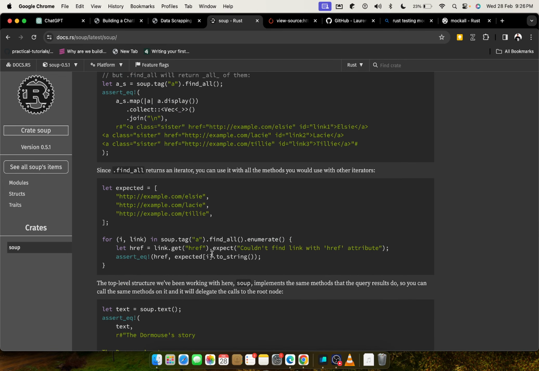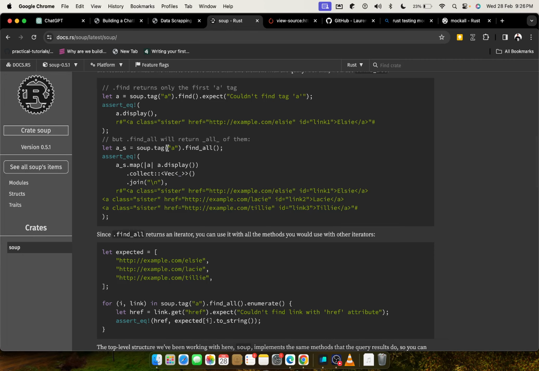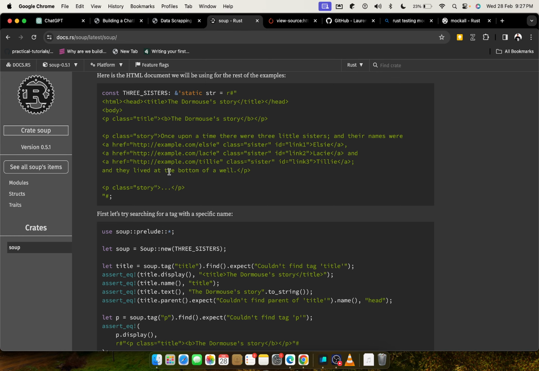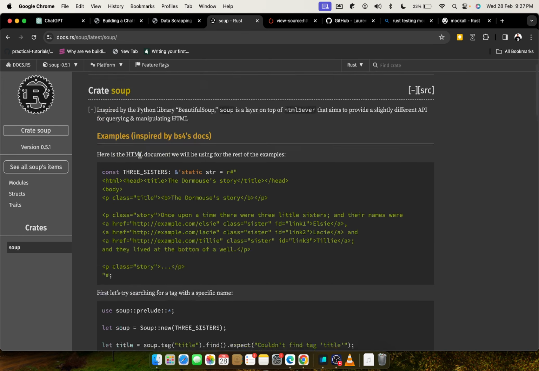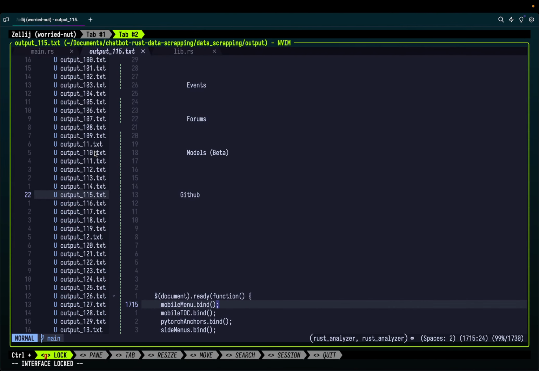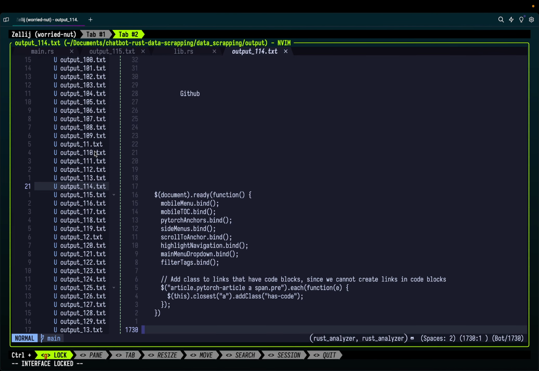Soup.text, link.get href, this is fine. Soup.tag, where are they initializing soup here? Yeah, three sisters, right? Where's three sisters? Okay, how can we get rid of JavaScript? All right, we will take a look at this later. This is 1730 line.